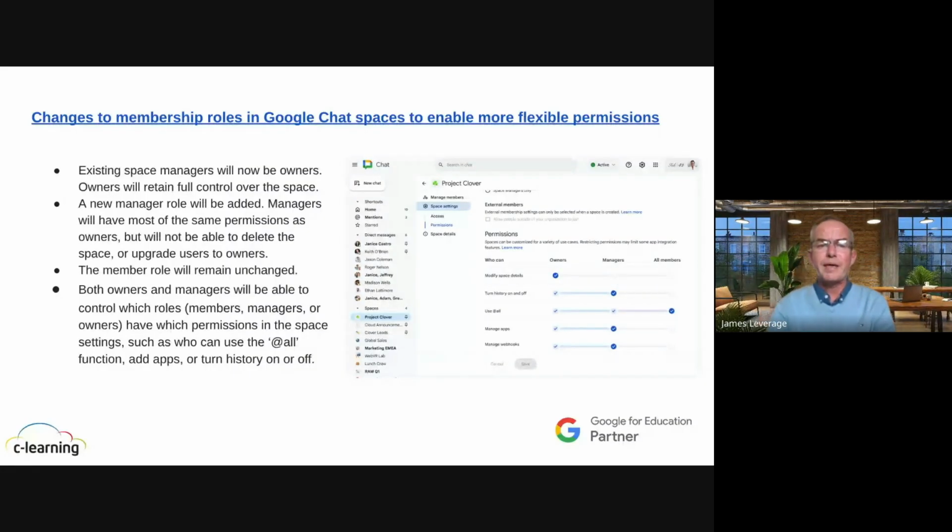A new manager role will be added. Managers will have most of the same permissions as the owners, but they will not be able to delete the space or upgrade users to owners. So the owner has the total control, but the managers will have most of the same permissions, but not be able to do certain things. The member role, which is where you're neither an owner nor a manager, stays the same. And it tells you that both owners and managers will be able to control which roles, members, managers, or owners, have which permissions within the chat space settings.